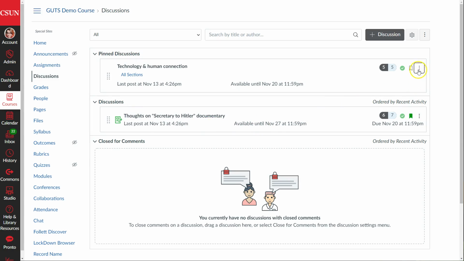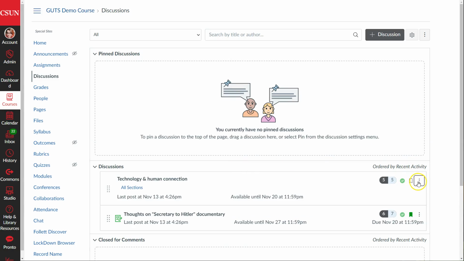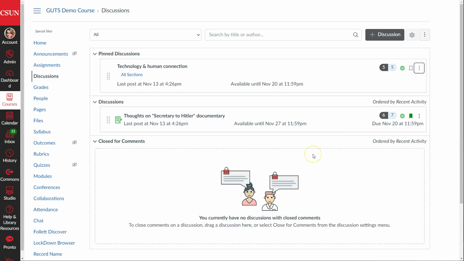Of course, if I change my mind, again, I go to the three vertical dots to the right of technology and human connection. And now I can unpin as well if I want to do that. So I have now unpinned it, and I can always pin it back. So you can use this feature to rotate the discussion of the week in the pin section, or a discussion you want to have running throughout. So that is how you can control how these discussions appear to the students in this particular section.